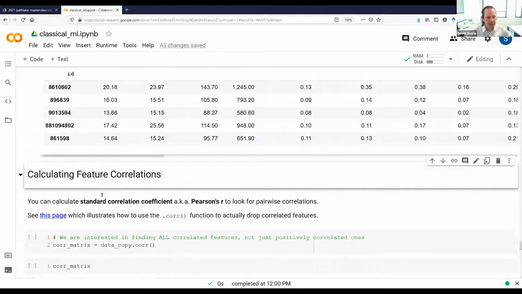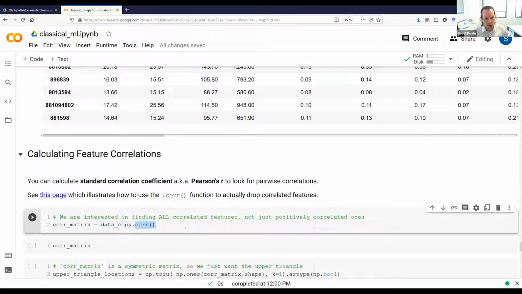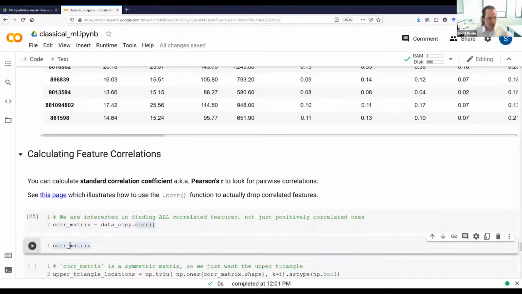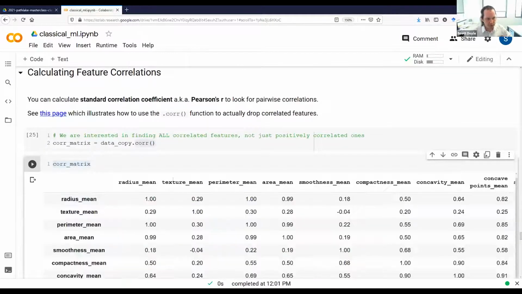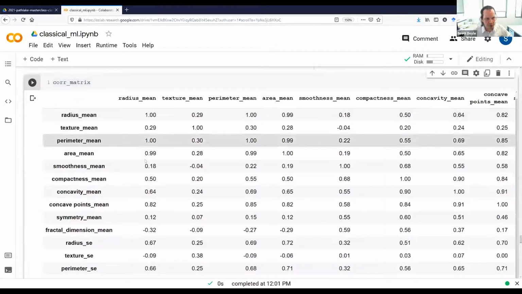So given a data frame, there's a really nice method. It's just called corr, for correlation. And you get a matrix of values that lists the pairwise correlation between different feature values. So if I print out our correlation matrix, you can see here that it will print out for you the correlations between different feature values.